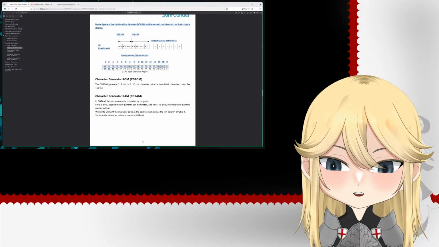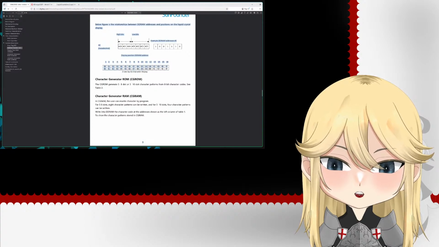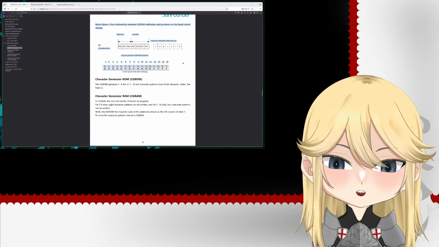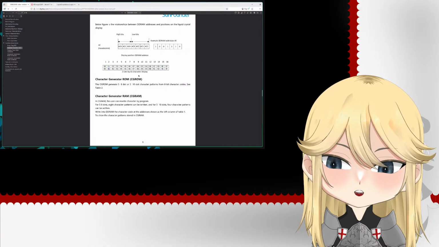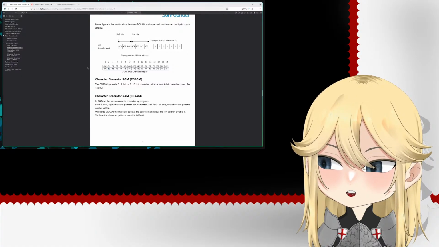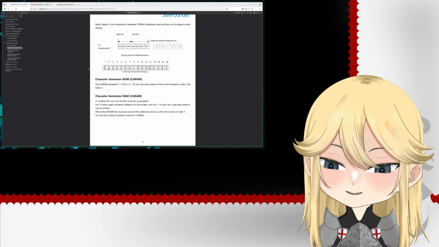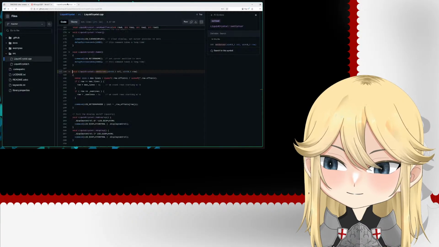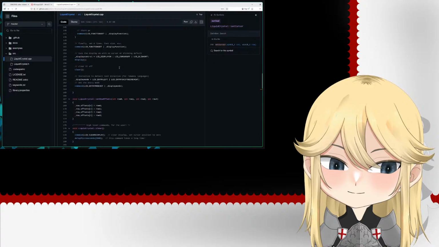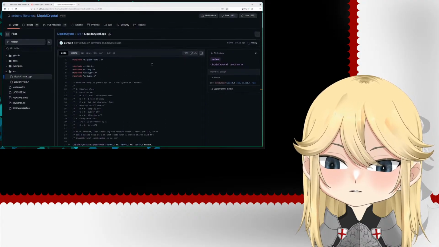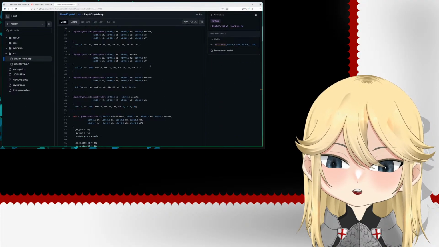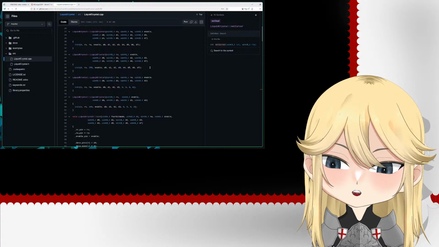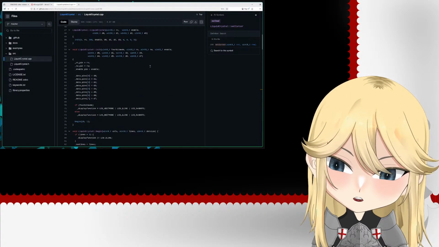This should be 4, right? Why isn't it setting the cursor to this address? Oh, because I set it to one line, didn't I? Right. I can't set it to a reasonable address.